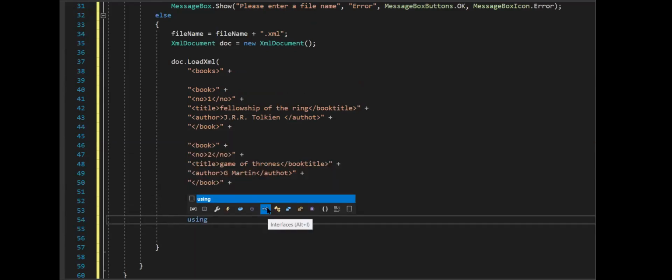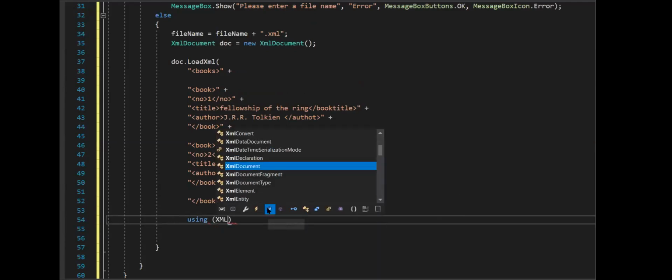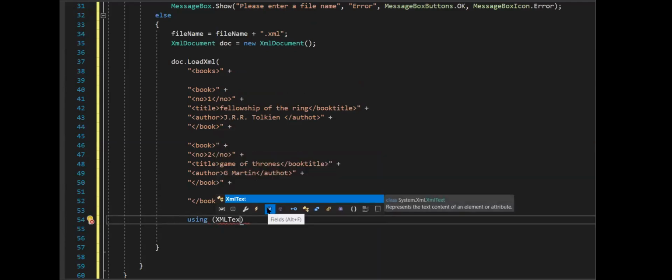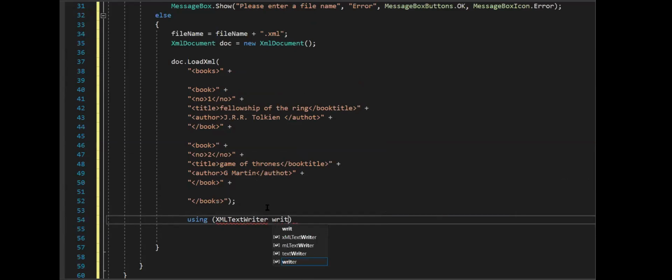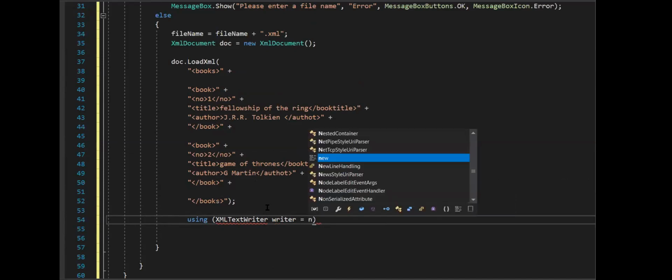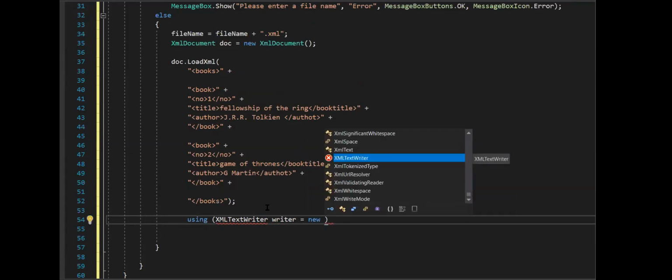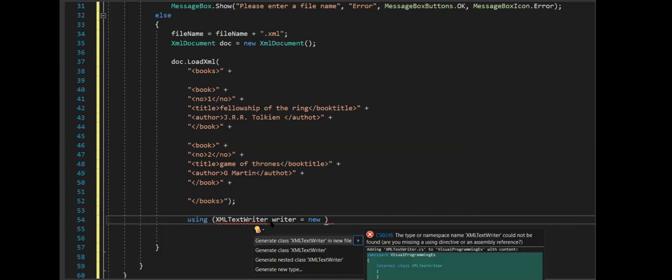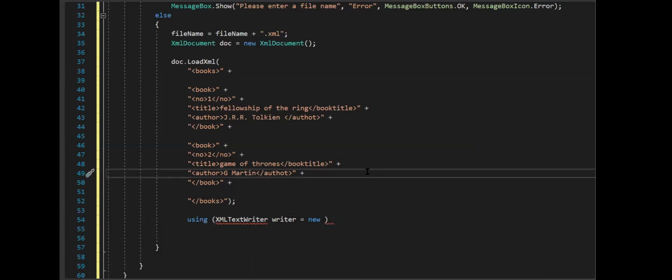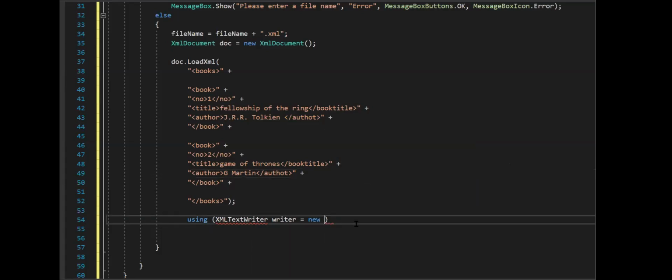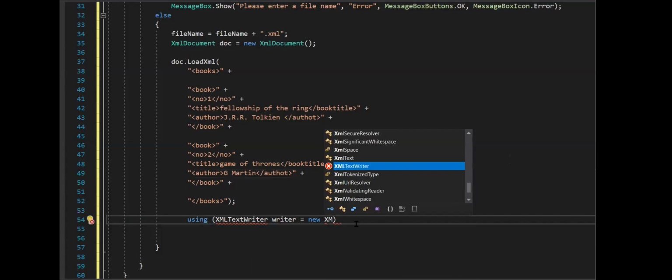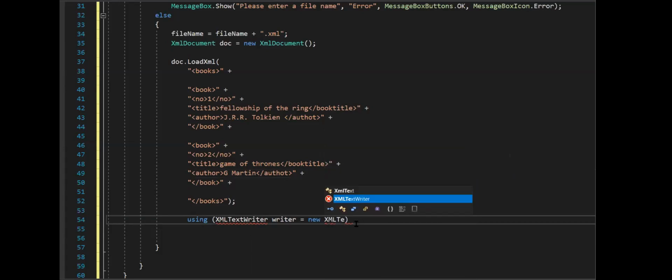So you can say using XML text writer. By all means, this is not the only way. You can actually create XML files in other ways, but I find this way is the easiest one. And you define a location for your specific book. So what we're gonna do in here, we're gonna put using text writer, and we're gonna say XML text writer.